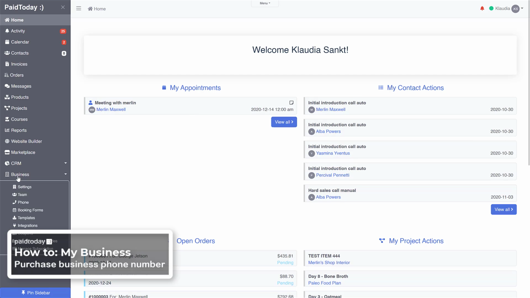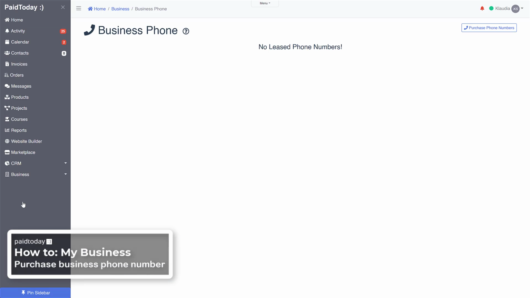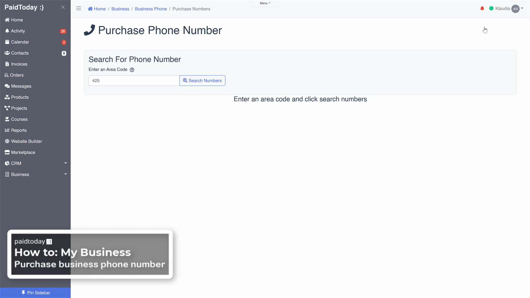First thing you want to do, open up the business tab on the left and then scroll down to phone and go ahead and open that up. And from here we've got no leased numbers. We can go ahead and purchase a phone number on the top right here.